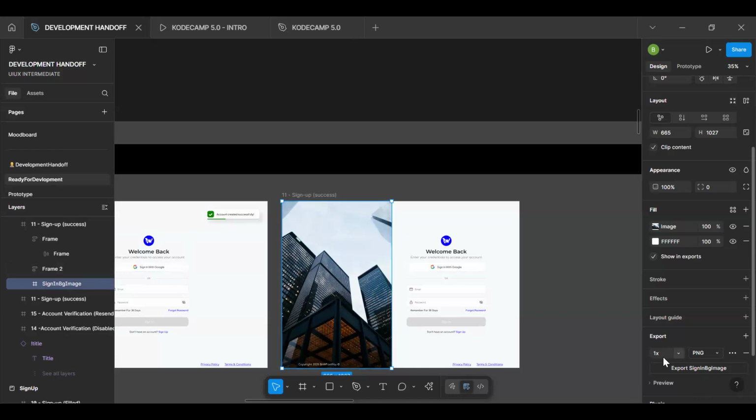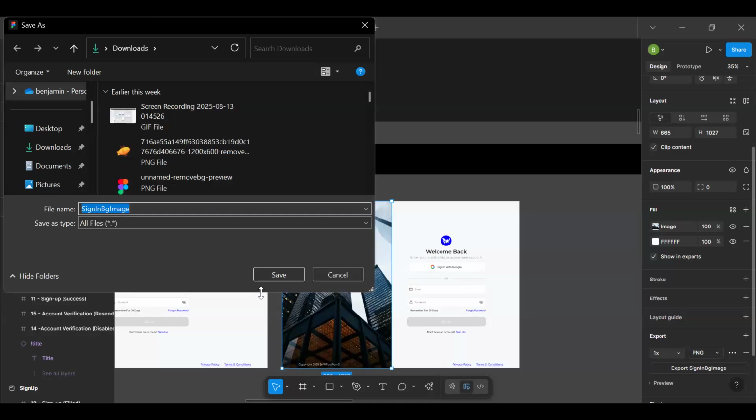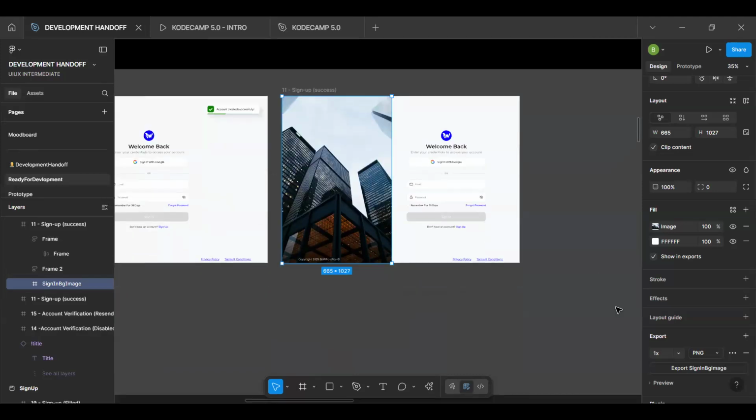So it should be 1x. All right, 1x is exactly how it is on your design. So I'm just going to export that. Right, so when you click on that, just export it. You're going to see a pop-up, so you can just save it. Most times when you export and it pops up, you can still rename your file in that process. Okay, so that's how to do it first.